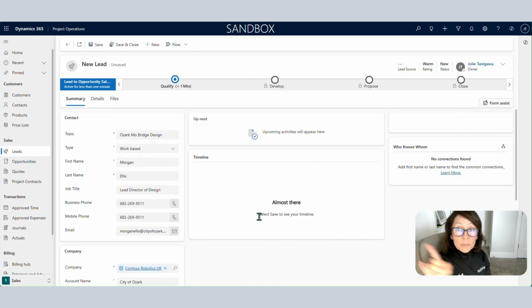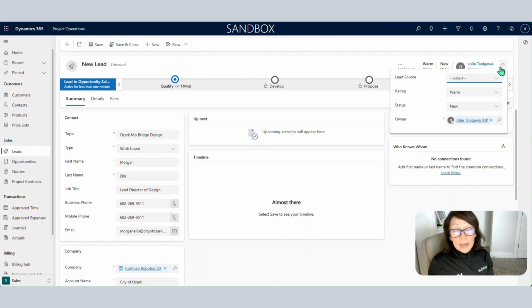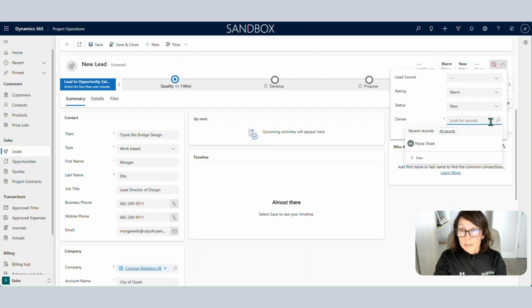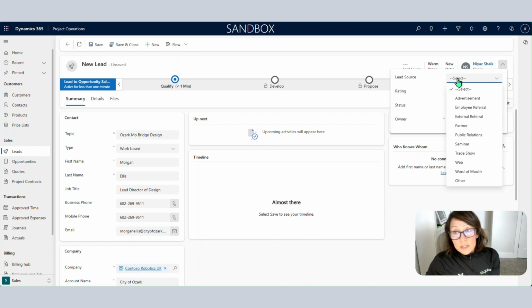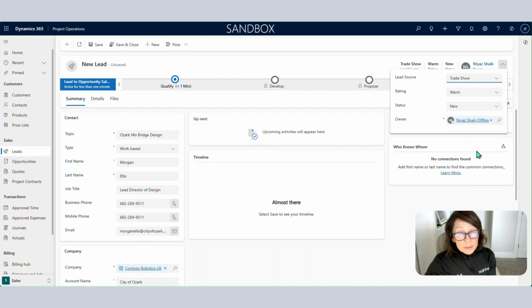Now up in the top right-hand side of the screen, notice I have owner. So really, I could change this if someone else is really the owner of this lead, maybe a project manager. This is where I can come in and select, here you can see I've selected Niaz to be the owner of this lead because he's actually going out. I'm just maybe his admin who's starting the lead information. And here we have lead source. So Microsoft gives us some standard lead sources, but this can be customized to your specific organization. In this case, I'm going to select a trade show. We met them at a trade show.